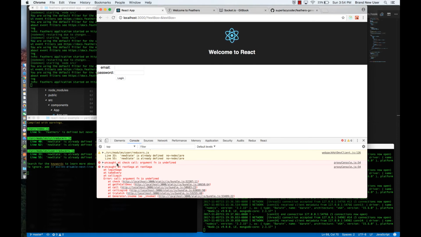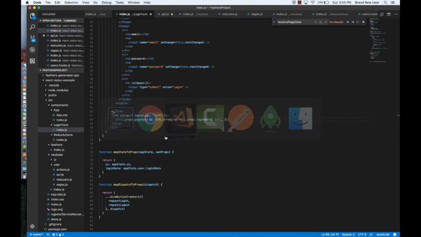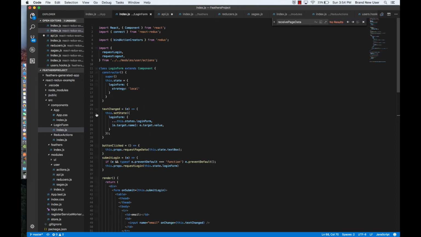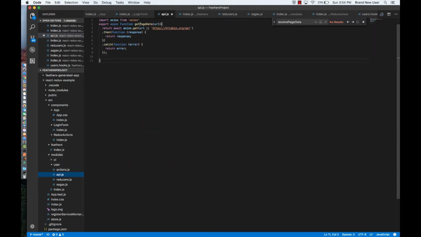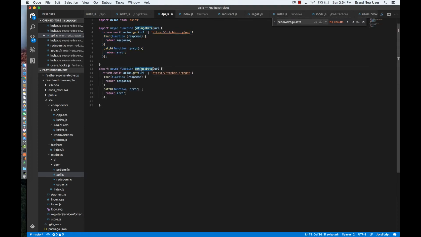Uncaught: to check call argument fn is undefined. Right. Our API does not have a login or a logout function, so we have to export those. Let's just copy these guys. Copy, paste, paste. We have a log out and a log in.